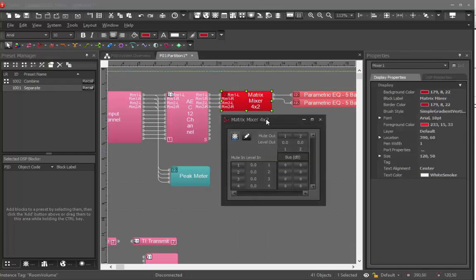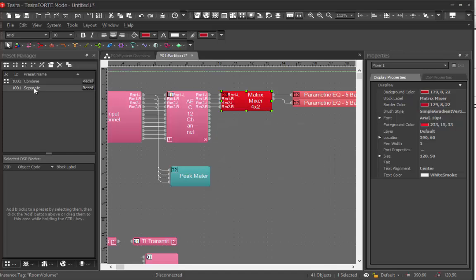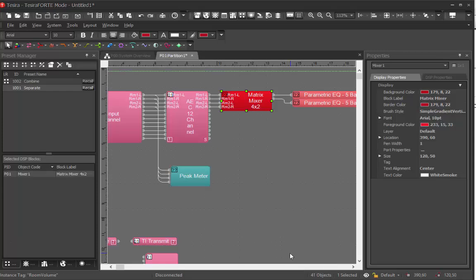So I'm going to go here, and when it's separated, I want 1 and 2 mixed together, sent out output 1, and 3 and 4 mixed together. Because remember, these are stereo coming in. So left and right for room 1 goes out the mono feed for room 1. Left and right for room 2 goes out to the mono feed for room 2. So I've done that. Since I'm sitting on this, I can right click here and it'll say add to preset separate. And you can see here it shows you what's there.